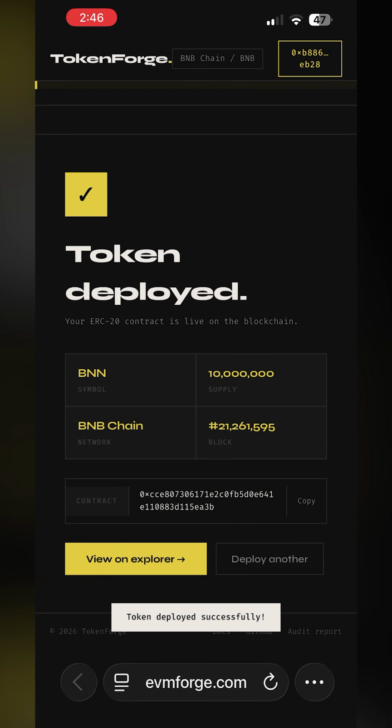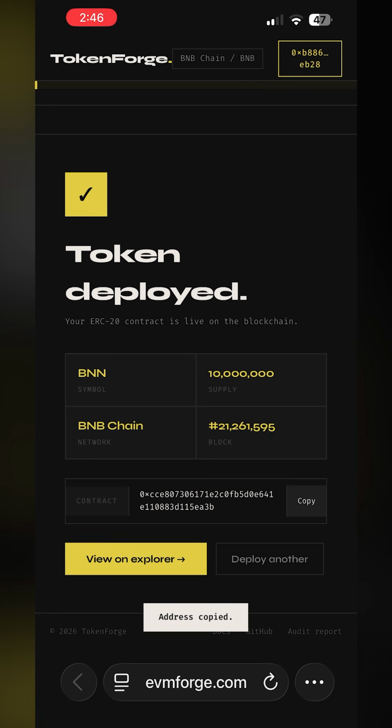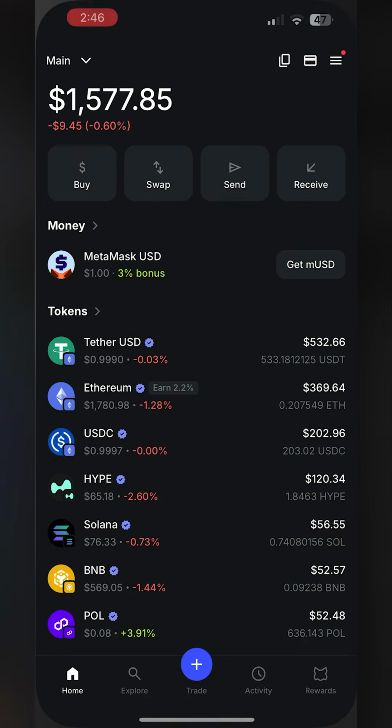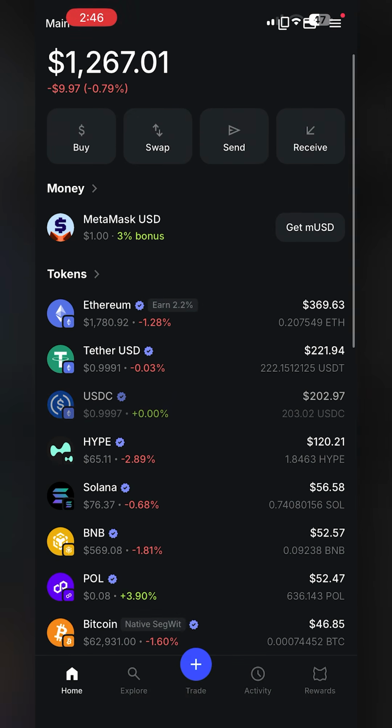Nice, the contract's ready. That's honestly still satisfying to watch. A minute ago, we were filling out a few fields. Now there's an actual token deployed on BNB Chain. Here's the contract address. From here, I can open the block explorer, look through the deployment transaction, and use the same contract address to import the token into my wallet.